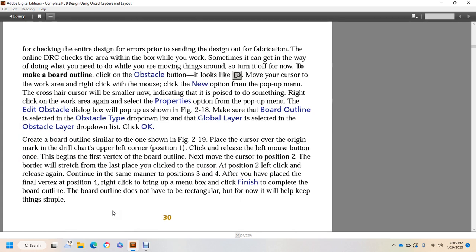Click the left mouse button. This begins the first vertex of the board outline. Next, move the cursor to position 2. The board outline will be sketched as you move. Left click at position 2 and release the button.